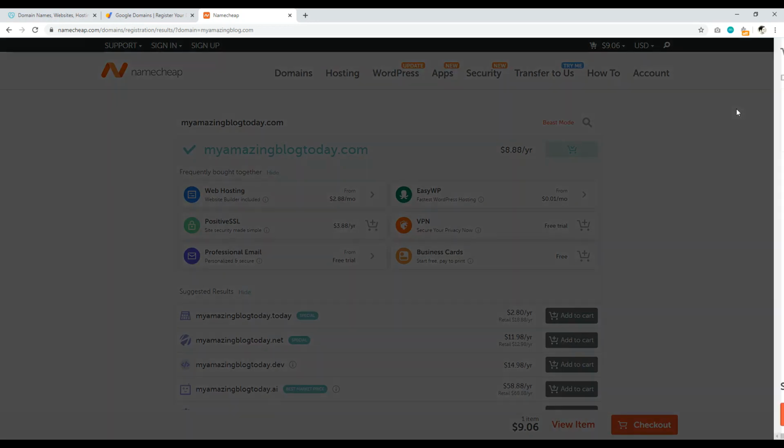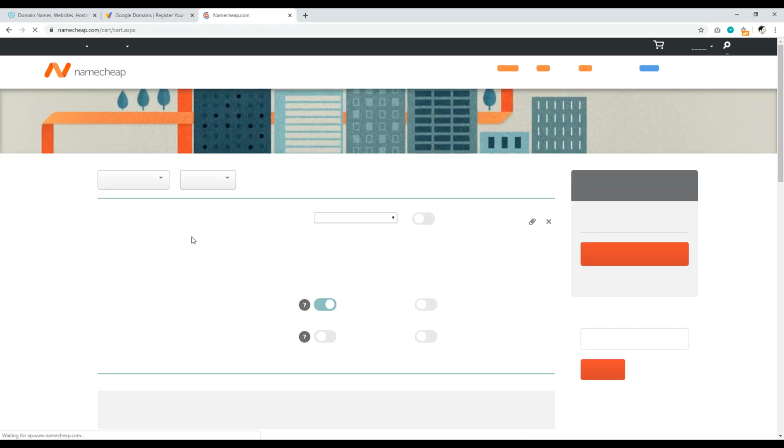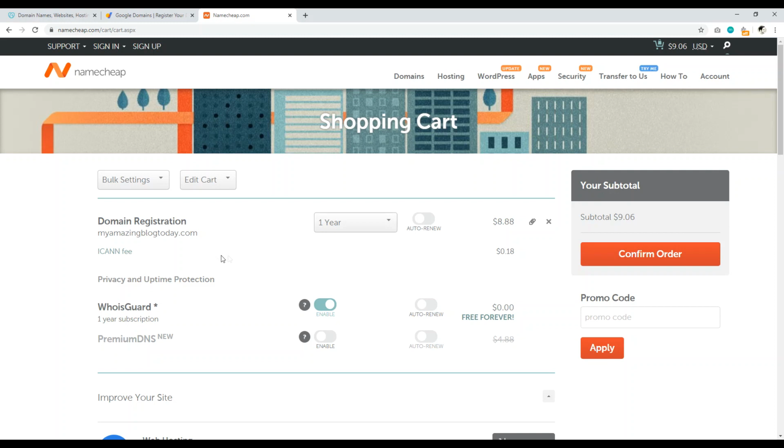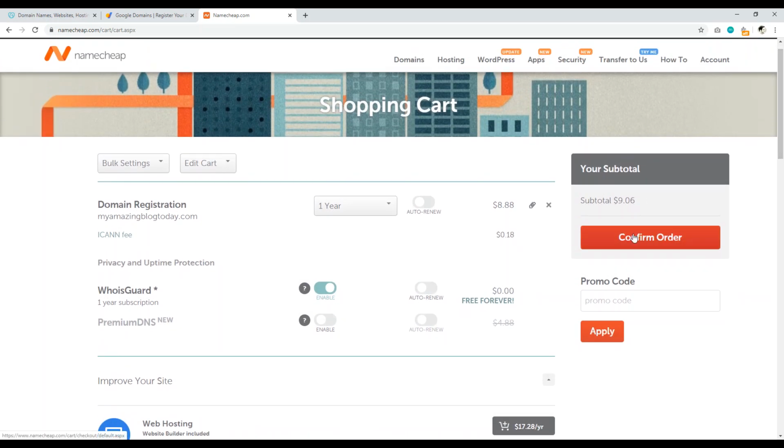Let's go view item, and let's click on checkout. Okay, and now with Namecheap, what you get is WhoIsGuard for free, and you get 24/7 support with your domain name if you have any questions, and that is it. And so all you have to do is confirm your order. You'll have to create a Namecheap account, and now you have your very first domain name.